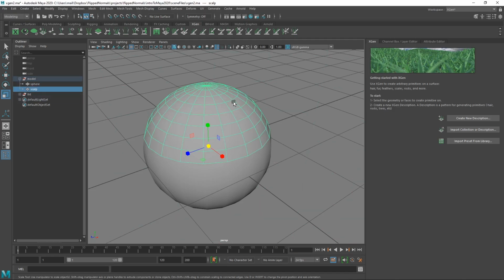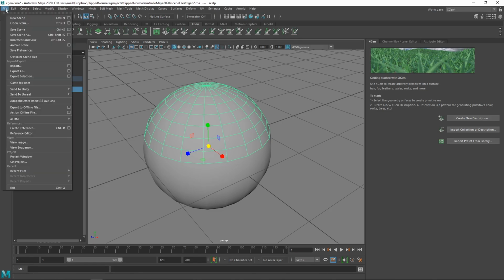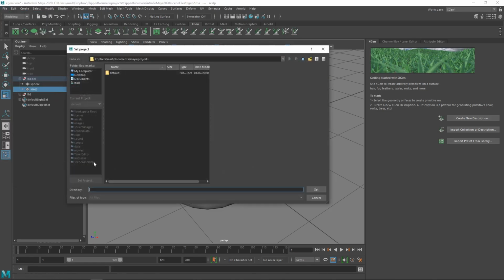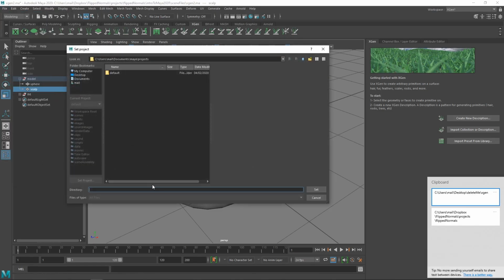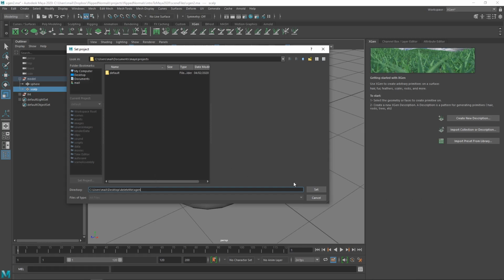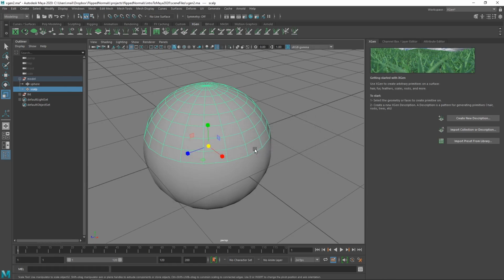So before we get started with Xgen, the very first thing we have to do is set our project. And like we remember from the project video, we do this under File and Set Project. And then I will go to my already ready-made project directory here. I just have it under my desktop. Now you should probably put this somewhere more permanent, but just for sake of illustration, this works. So we just navigate to this location, and then we hit Set, and we create a default workspace.